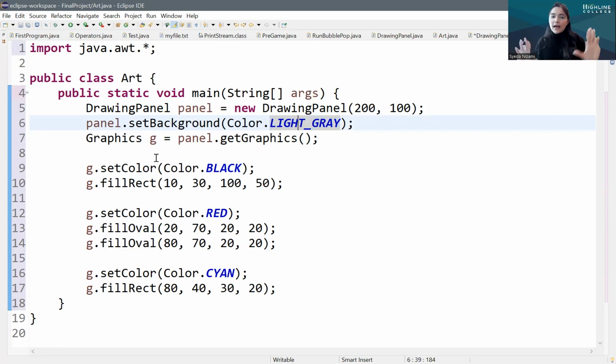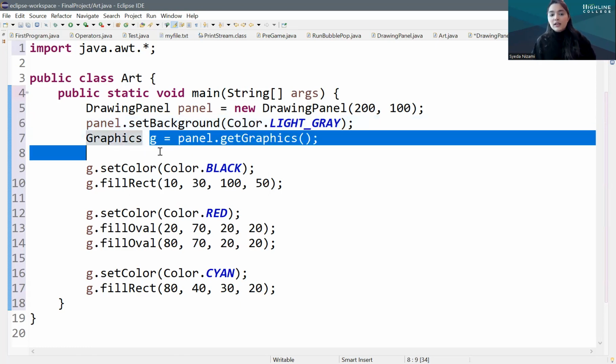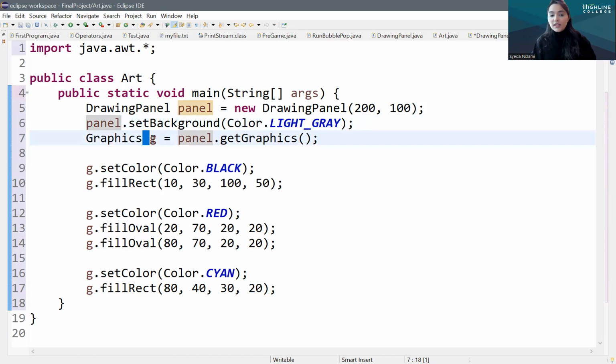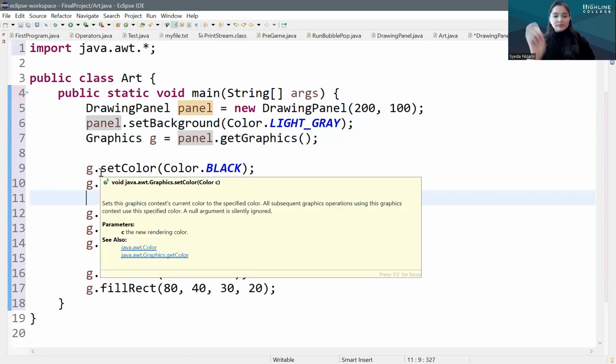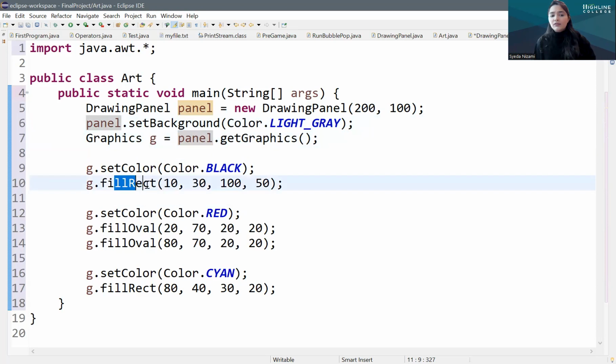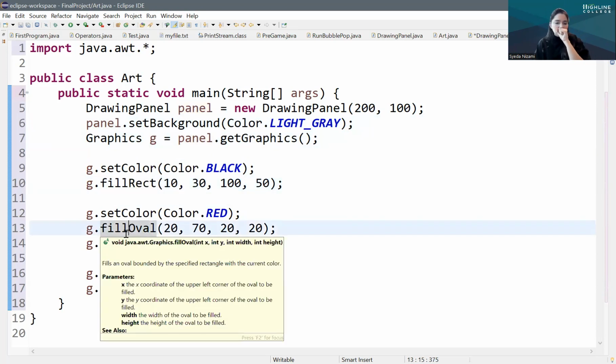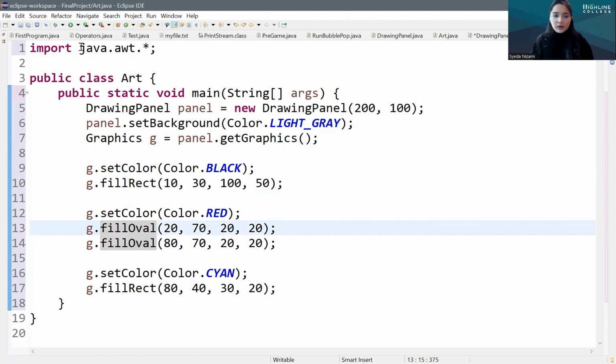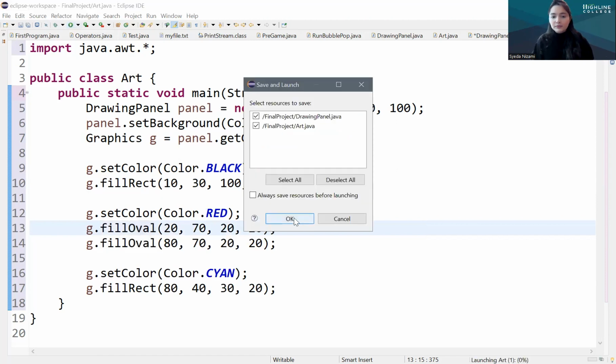Then after setting the background of your panel, you need a brush. You need a brush to start the painting, to draw something. So this is where your Graphics g comes in. You are writing the statement Graphics g equals panel.getGraphics, whatever graphics this panel should get. So g is your pen. Now, whatever you have to do on that panel, you say g.setColor, take the paint, and you pick the color black, fillRect, fillOval. Excuse me. Now let's run the code and see what this code is printing.